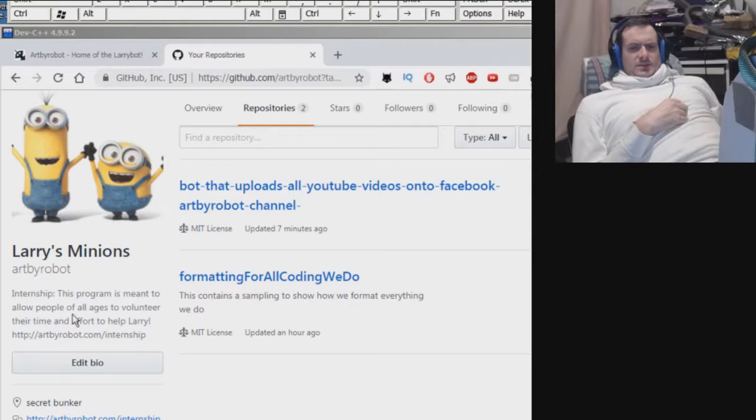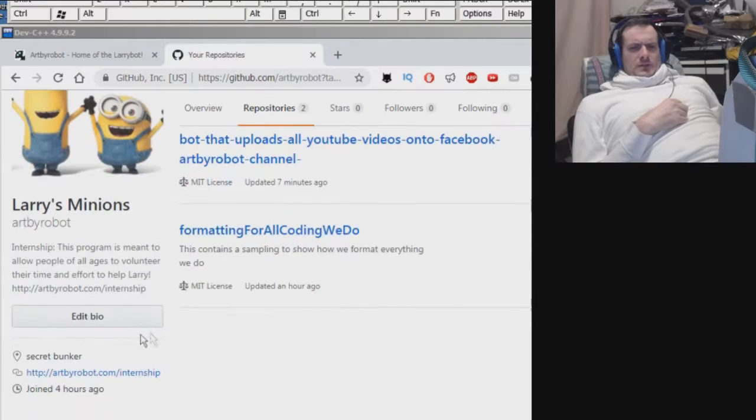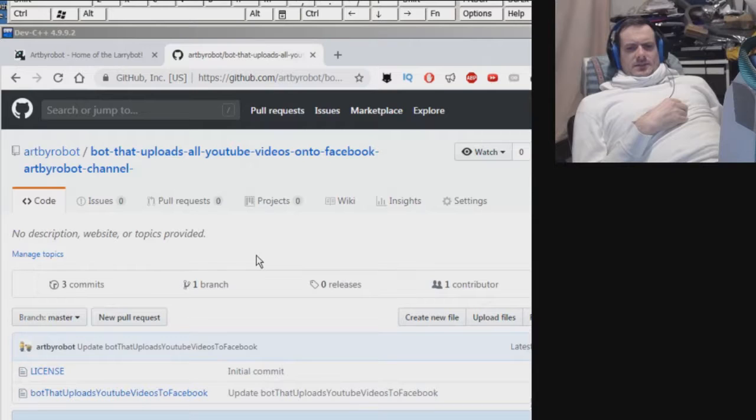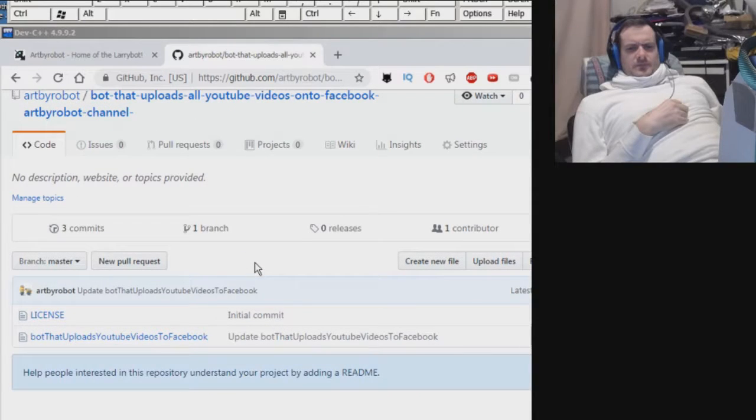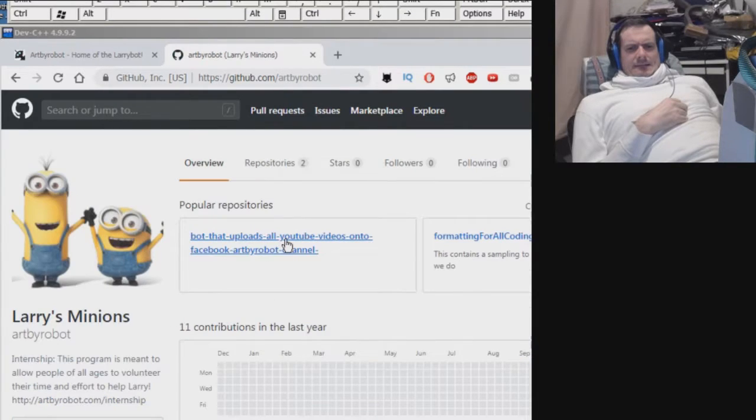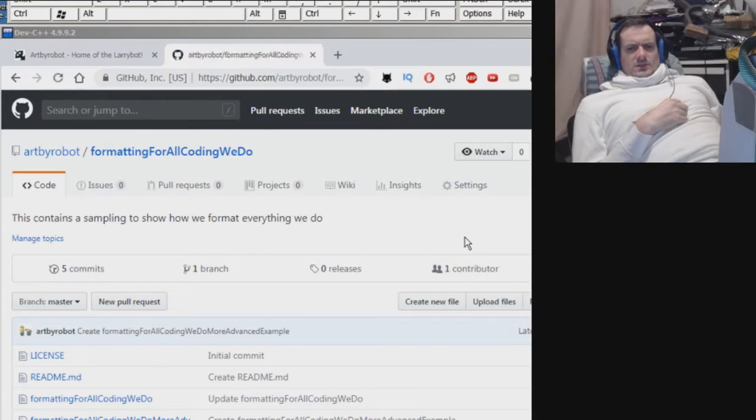Internship. This program is meant to allow people of all ages to volunteer their time and effort to help Larry. Artbyrobot.com/internship. Location: secret bunker. So now people can go on to any project on here. This is the only project right now. And they can actually code, adding to the code. I should do the readme.